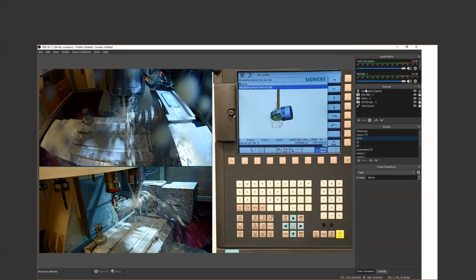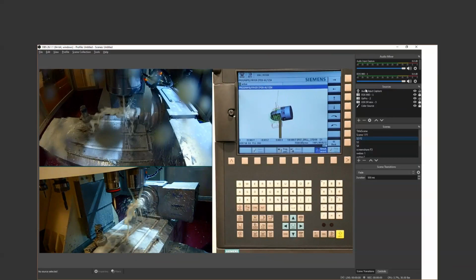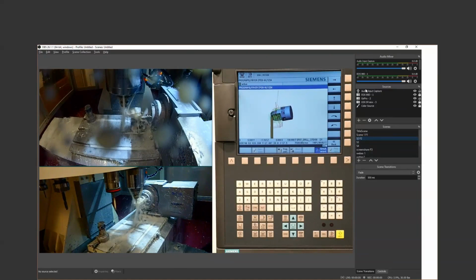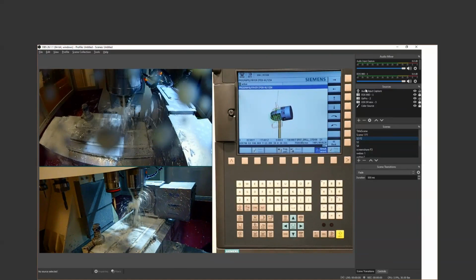So now we're spot drilling all the holes at the correct diameter and milling the chamfers with the same tool, saving me a tool change.